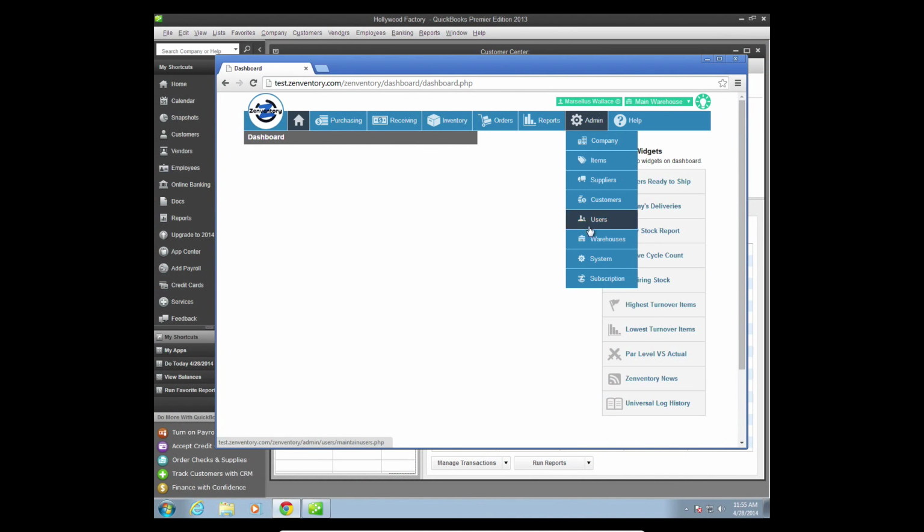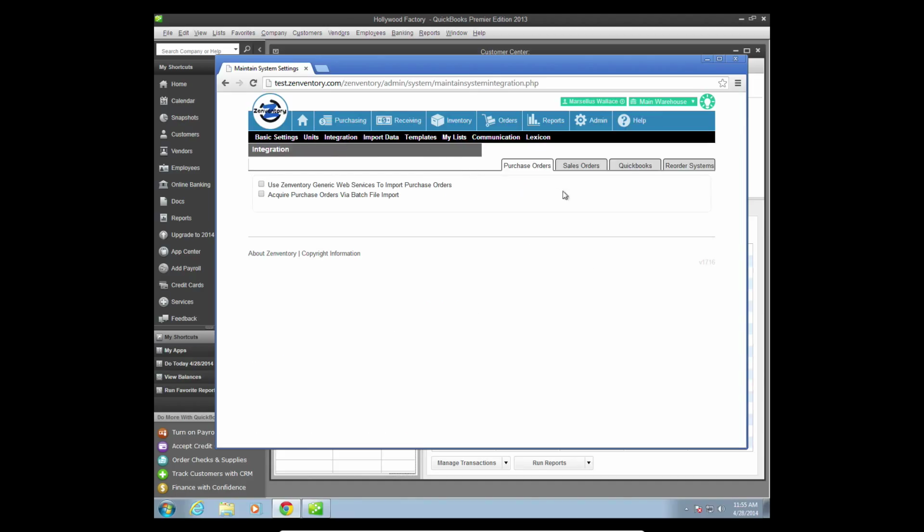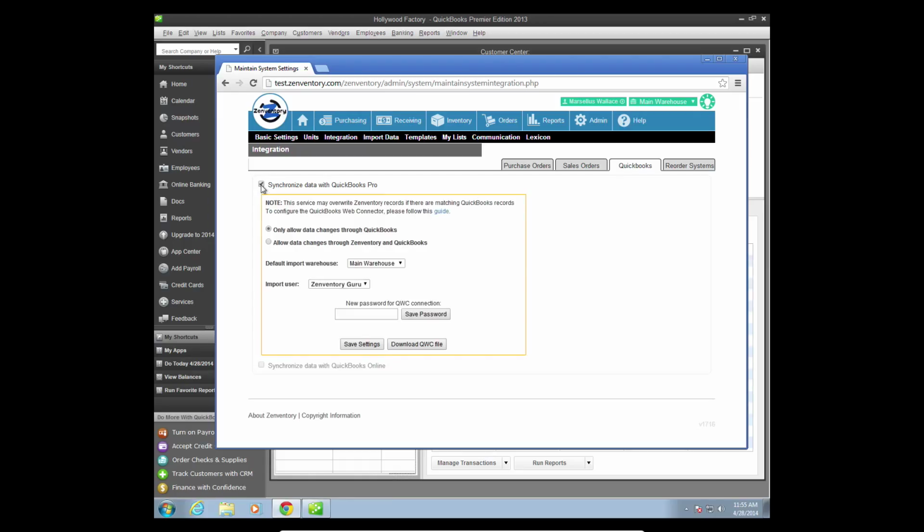Let's go to the System menu and select Integration. You get no brownie points for guessing that we select the QuickBooks tab. In this case, we're going to connect data with QuickBooks Pro, but we can connect to QuickBooks Online as well. QuickBooks can be set up so that your items and customers are only controlled via QuickBooks. That way, your warehouse and shipping people cannot manually enter customers and items.